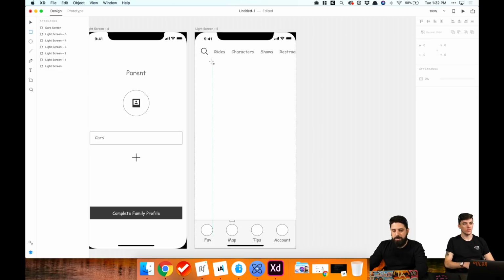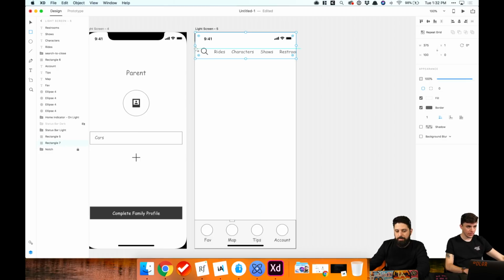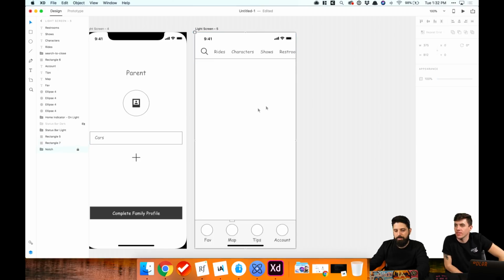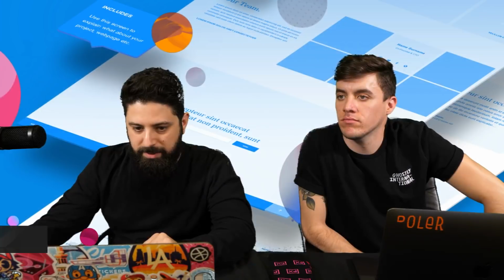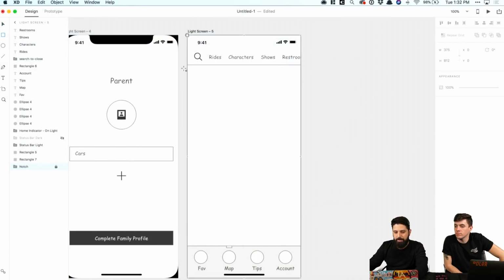Cool. Okay, so we know we've got something like this, and maybe we'll give that a little bit of a background. So we'll just pull that here to the back. All right, so we know we've got something like this now. We can side swipe through, and then I think I saved a little Google map of Disney. So let's throw that in there, and we can do that.